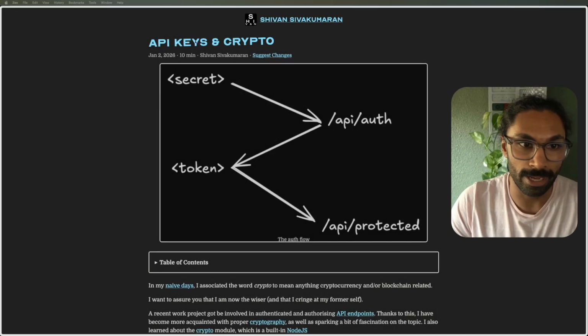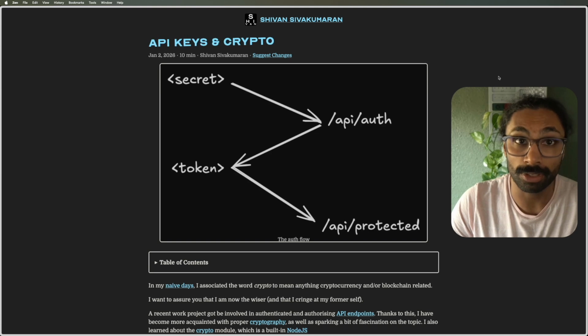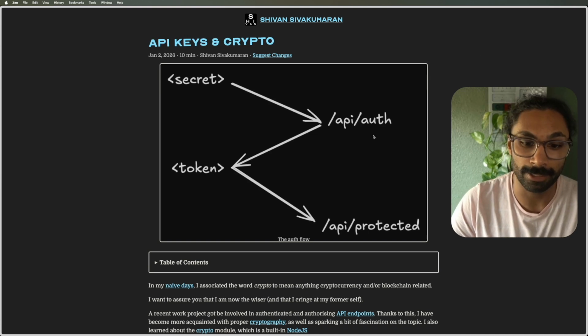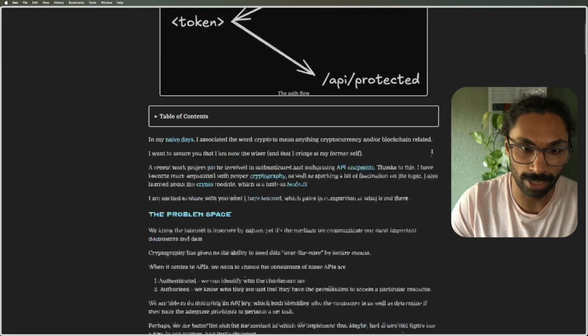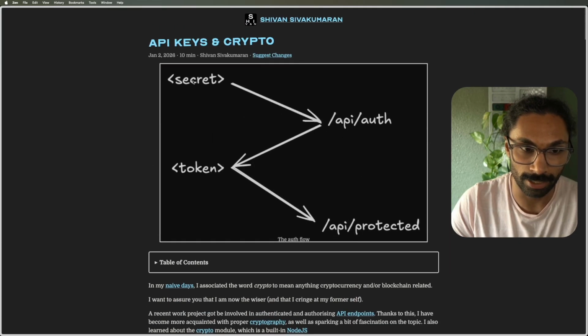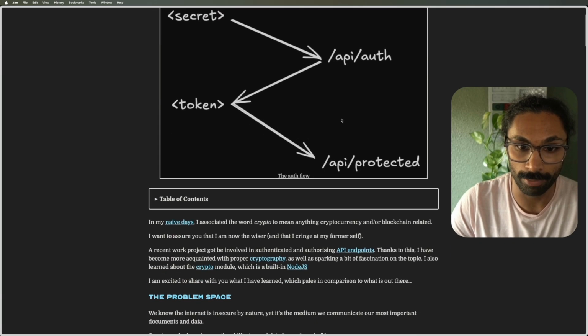This is about API keys and a bit of cryptography. This is a blog post that I will be releasing, and this video will accompany that. A recent work project had me looking at utilizing cryptography to basically secure an API endpoint.